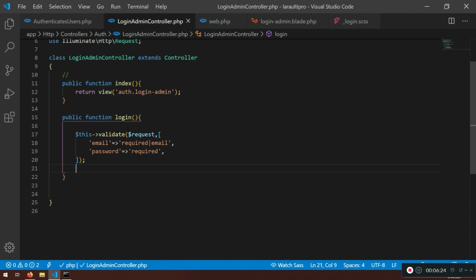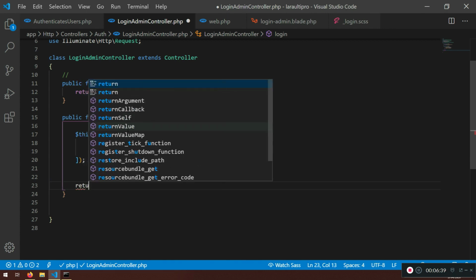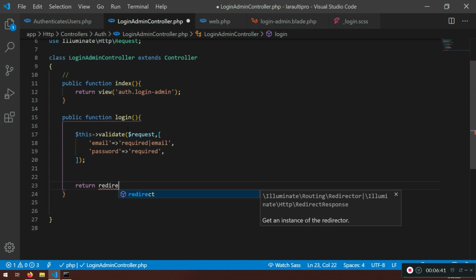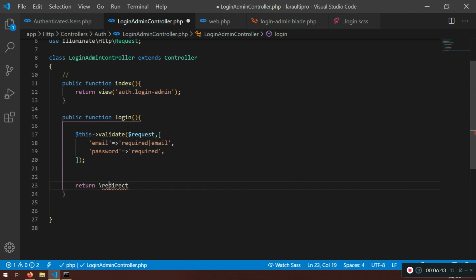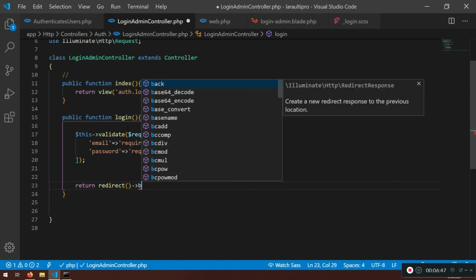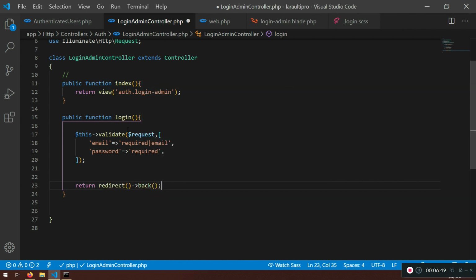Semicolon here. Now, the first thing that we need to check is if we are attempting to sign in the user with this. If not, then we are just going to return it back. Return redirect back. So this will happen if we fail to authenticate our users.